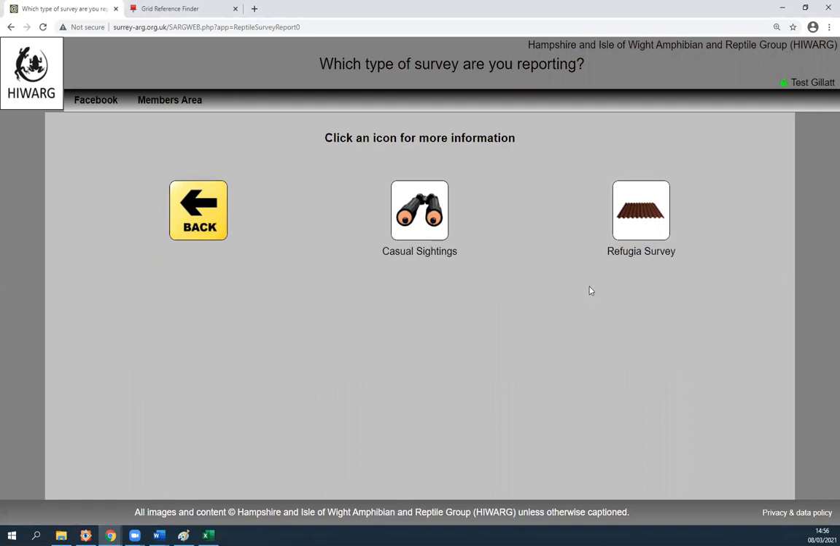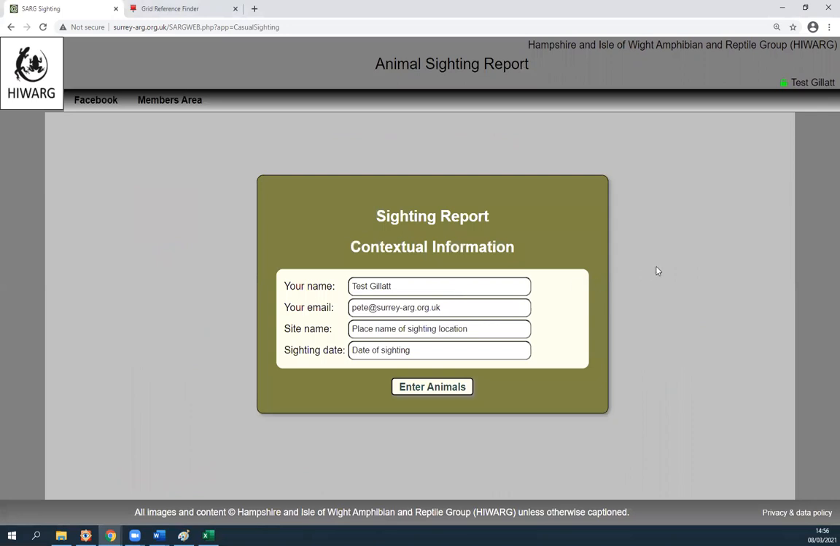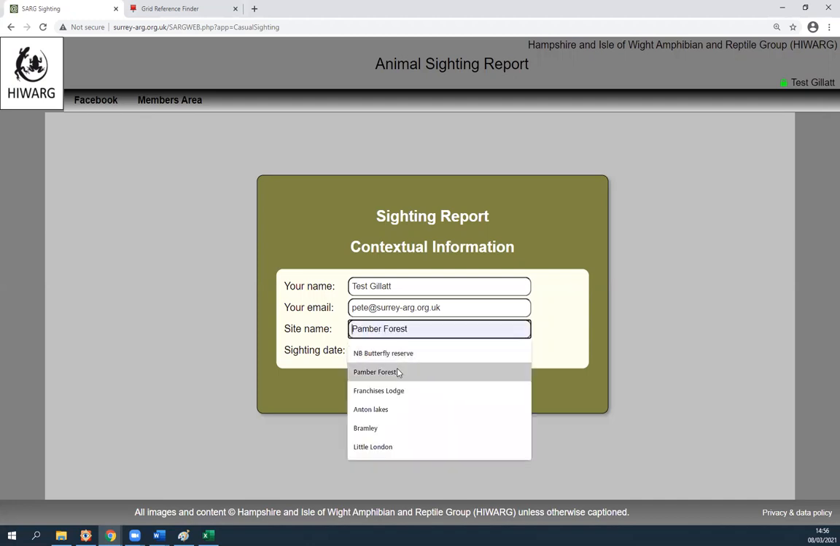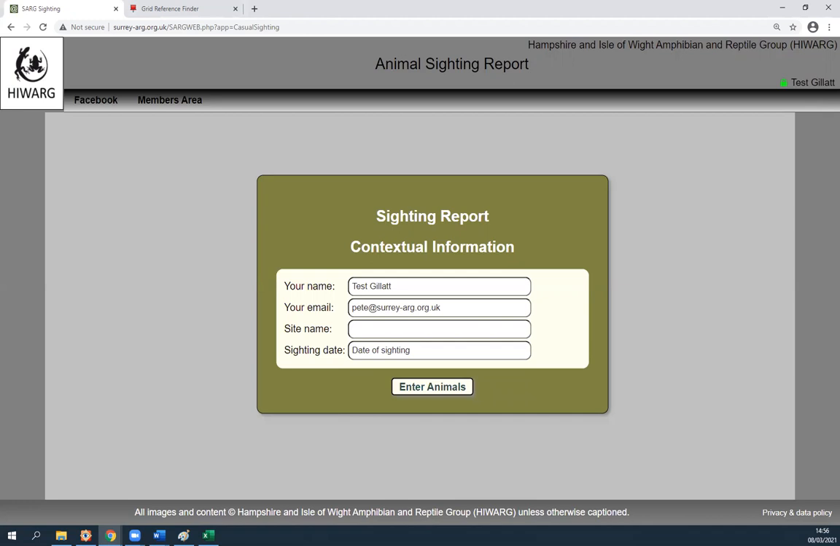And here I've got an option whether I want to record a refugia survey or a casual sighting. So this is just a casual sighting, so I'll open that one up, and it's going to bring up the initial page of the recording for this particular event. Having signed in, it will by default include my username and email address. I'm going to need to put in a particular location, generally just a rough guide to more or less where this particular sighting took place.